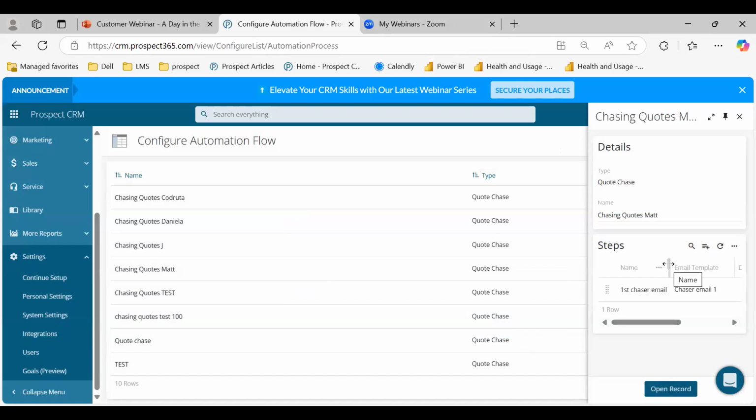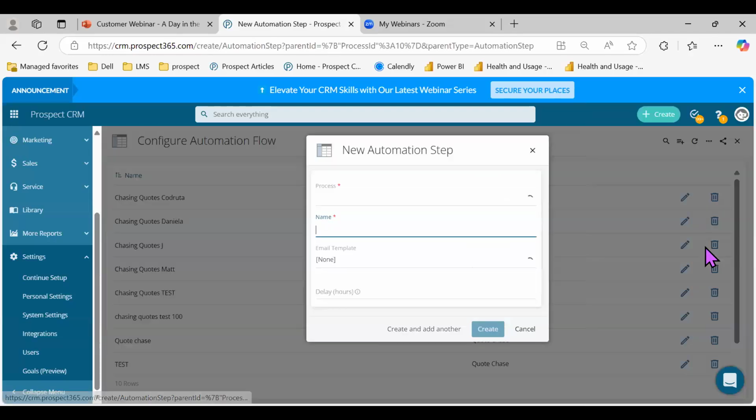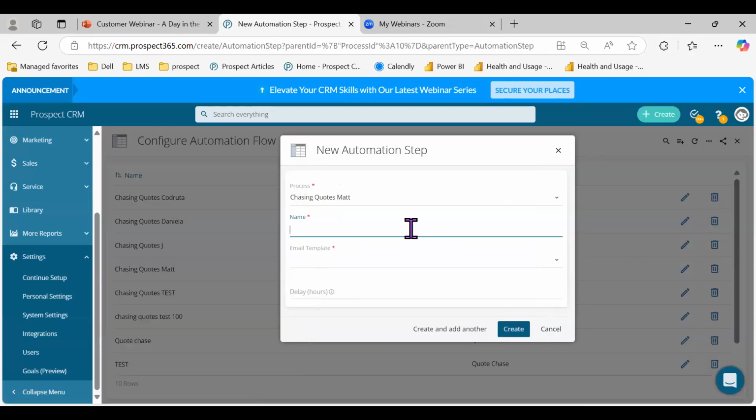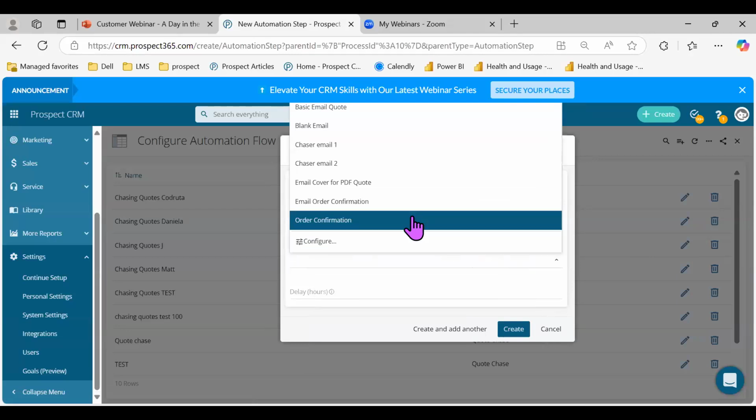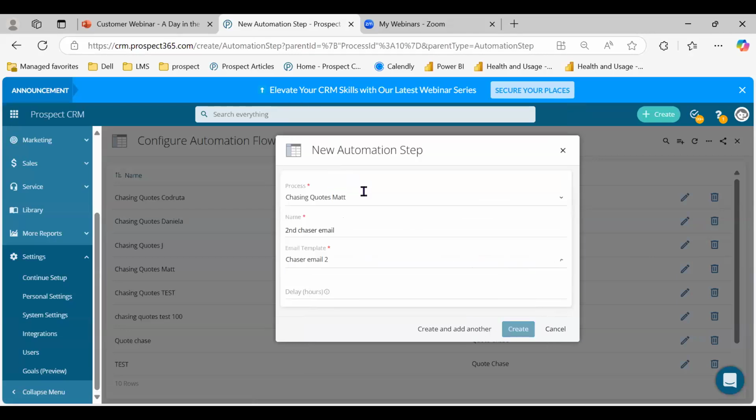I'm going to do another one because 24 hours is only the first chaser email. So I'm going to create a second chaser. All you need to do is follow the same steps. Click on the plus icon again, and this time we will name it second chaser email. And I'm going to choose another email template that I've created. So this is going to be chaser email number 2.